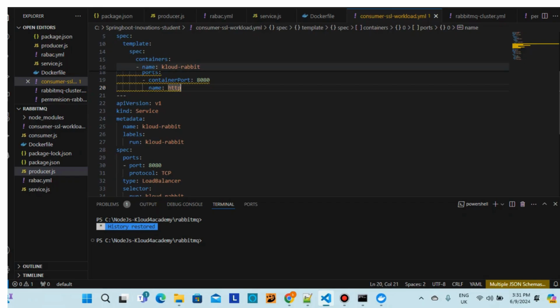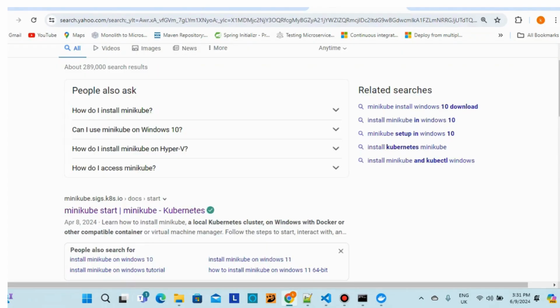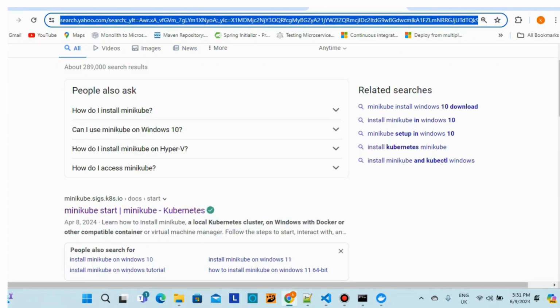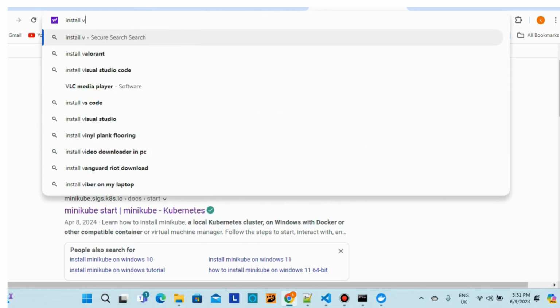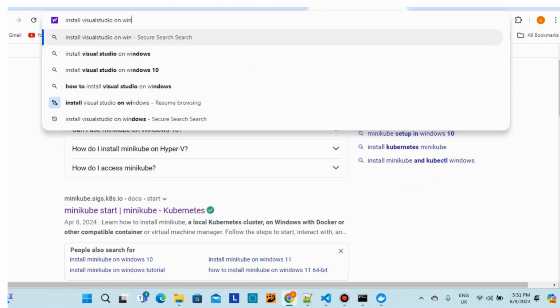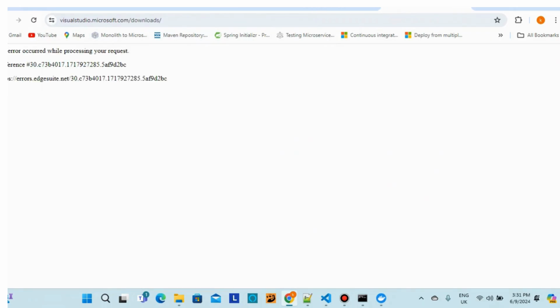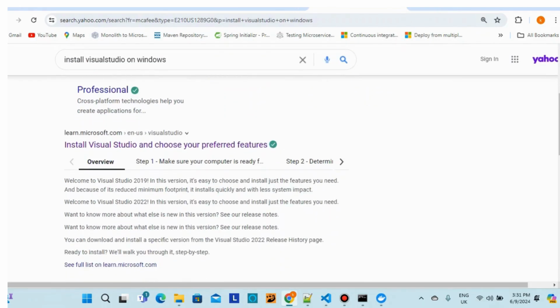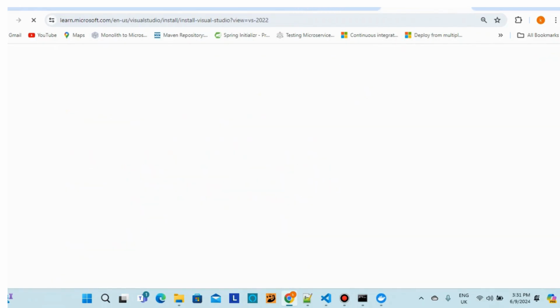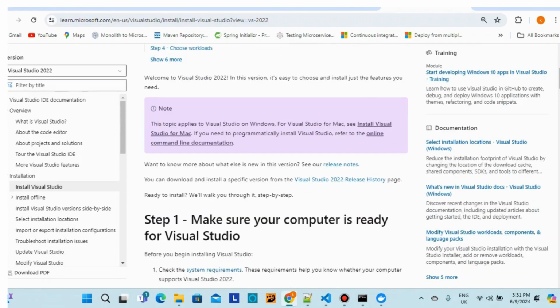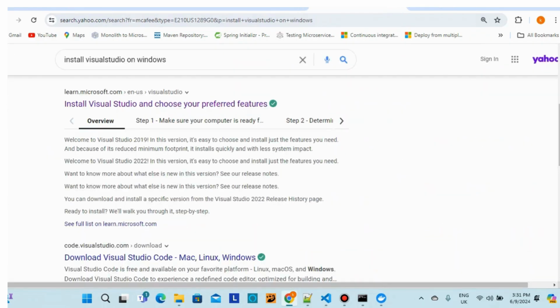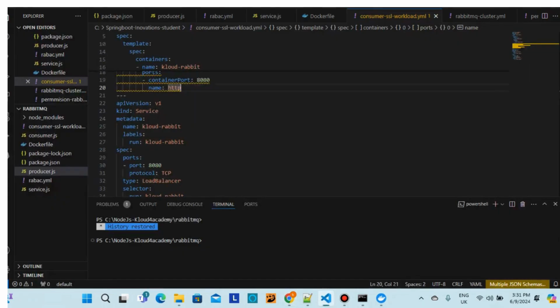Before that, we need to use Visual Studio to run and test our Node.js changes, right? We have to install Visual Studio. Visual Studio as well is very straightforward. You can go to install Visual Studio on Windows. If I give it like this, you will get the steps to install that. Sorry, not this one. You can install maybe this one. Click install Visual Studio. You can install that, and once you install Visual Studio, you will get the console like this.